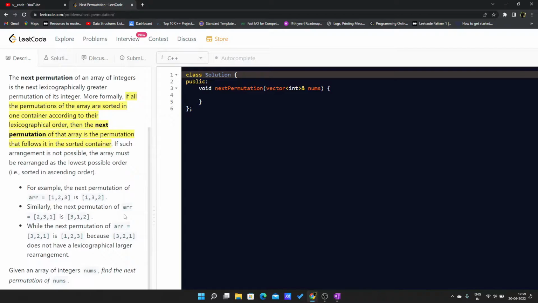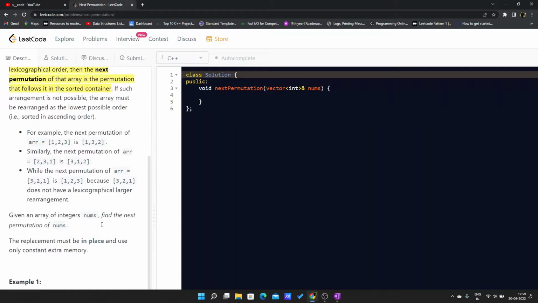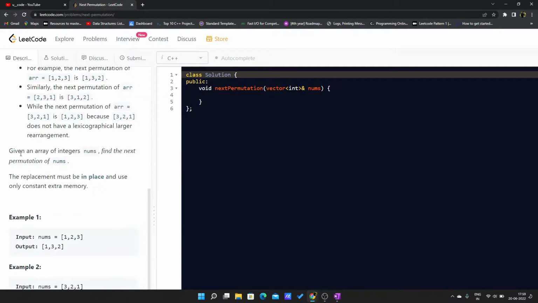Now what we have to do in this question is find the next permutation, that is the next order, sorted order of this. For example, if I am given 1, 2, 3, the next one will be 1, 3, 2. Then the next one will be 2, 1, 3, and then 2, 3, 1, and like that. I have to change those, so in the end I have to return the next permutation.